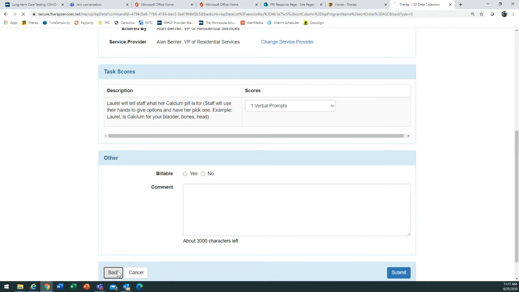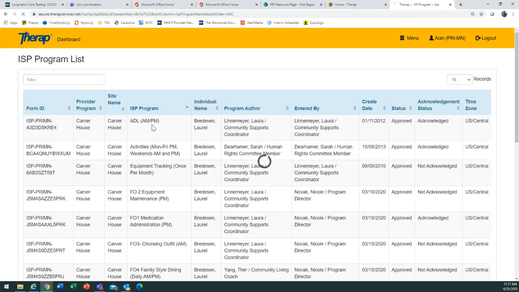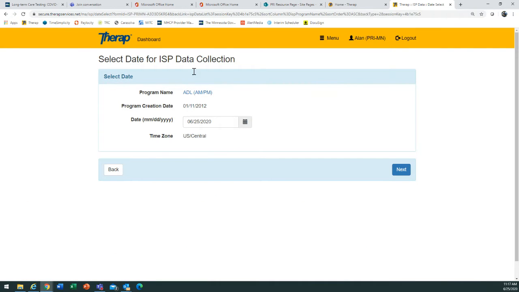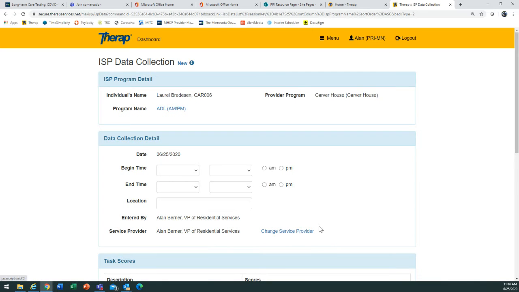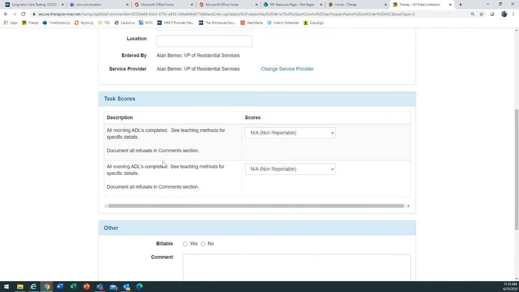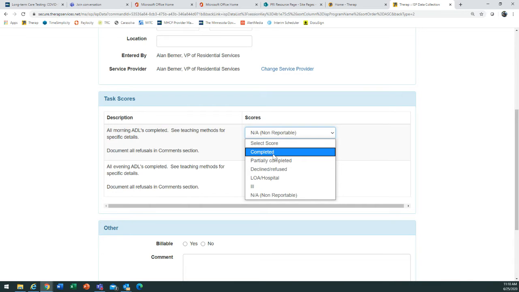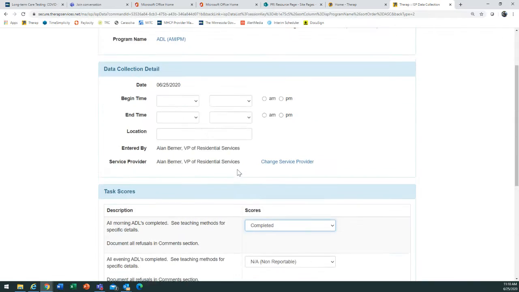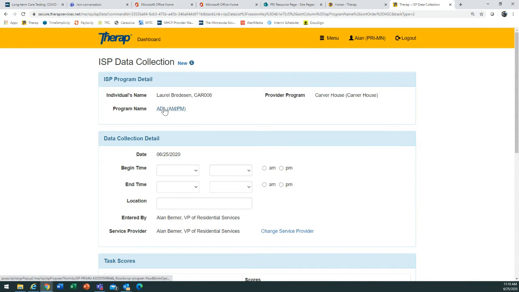And so for some of our programs like ADLs, and I have clicked through this one at some point in time in the past, when I click on next and I come down, there's going to be a couple of tasks here. I don't need to report on all of them. I'm just reporting on the one that I completed. So if I did morning cares with her that morning, well, what does morning cares mean? If I don't remember, I can click back into the hyperlink here with the program name.